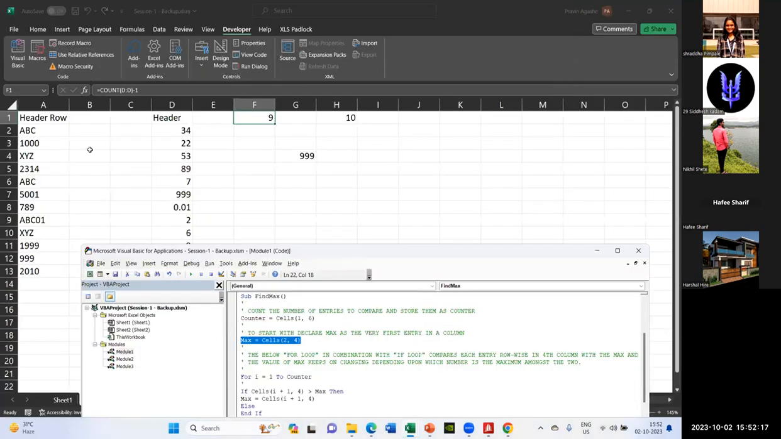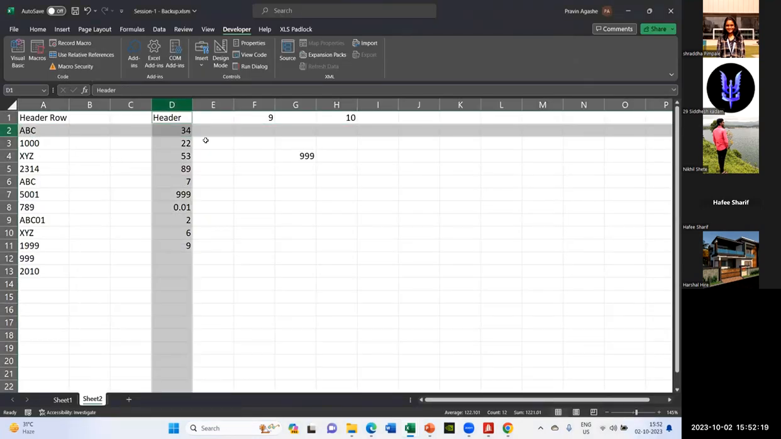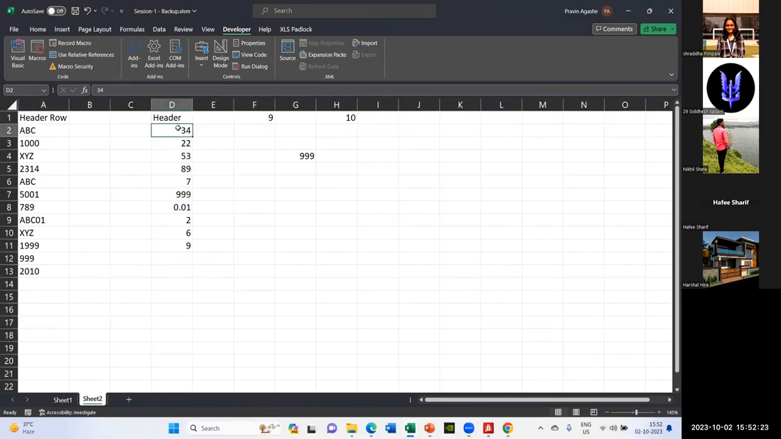row number 2, column number 4. So which is the row number 2, column number 4? This is the row number 2, column number 4. Initially we have assumed that 34 is the highest number among these entries. Now we are going to check with each entry whether 22 is higher than 34, whether 53 is higher than the maximum between 34 and 22, and likewise.